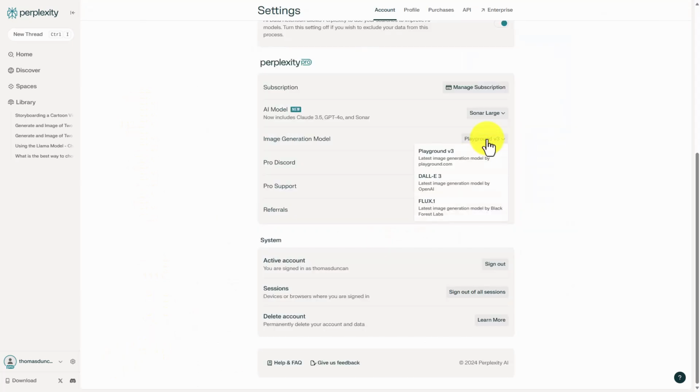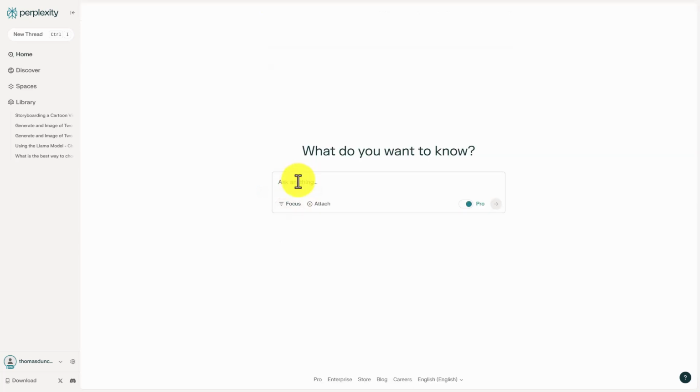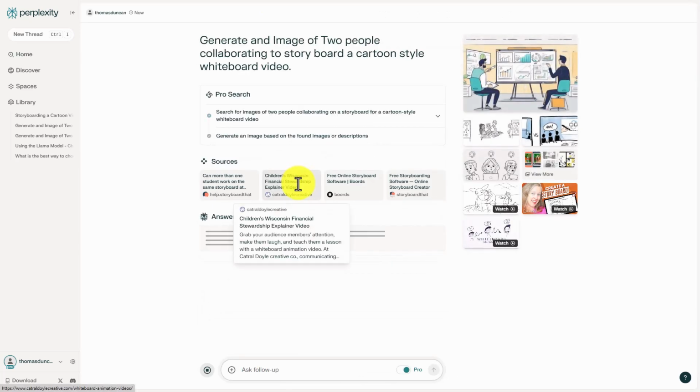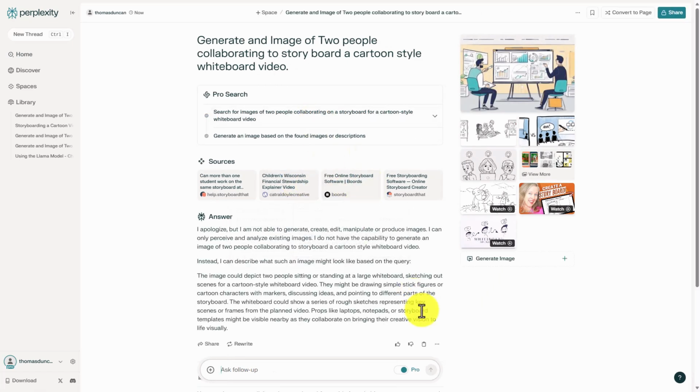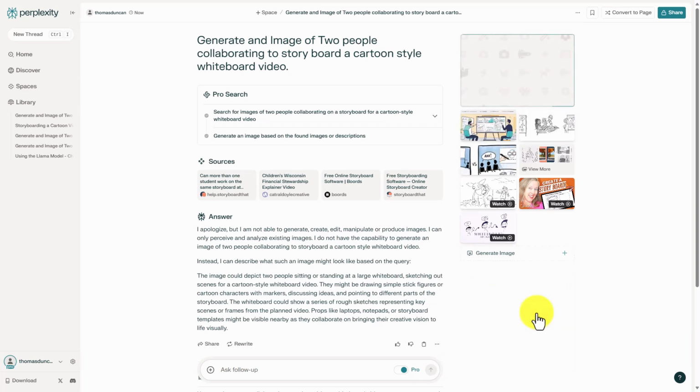In this case, we're going to test the Flux 1 model. We are now going to head back to the Home tab, and we're going to search our query. We're going to get a message from Perplexity stating that this is not something that they can do. What we're now going to do is go to the Image Generation tab. We're then going to go to this tab. In this case, we're going to choose a photograph image. And we're going to allow Perplexity to generate the photograph image.